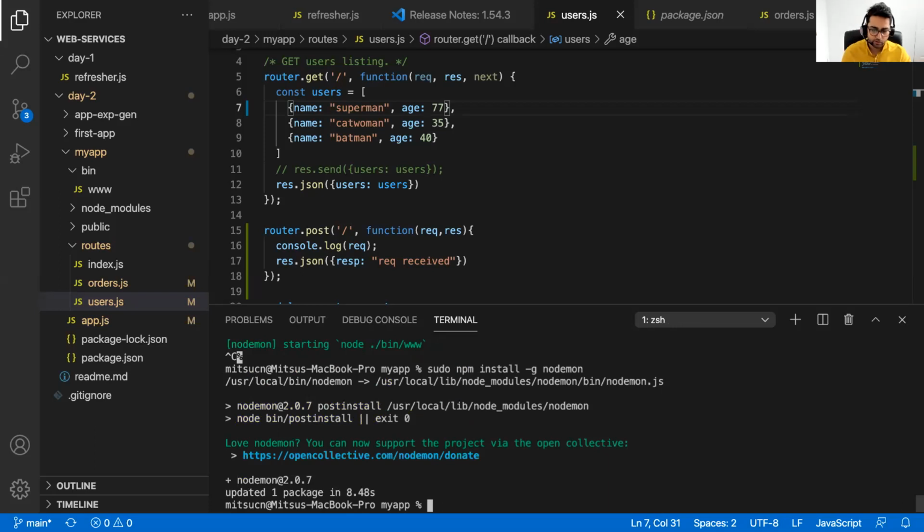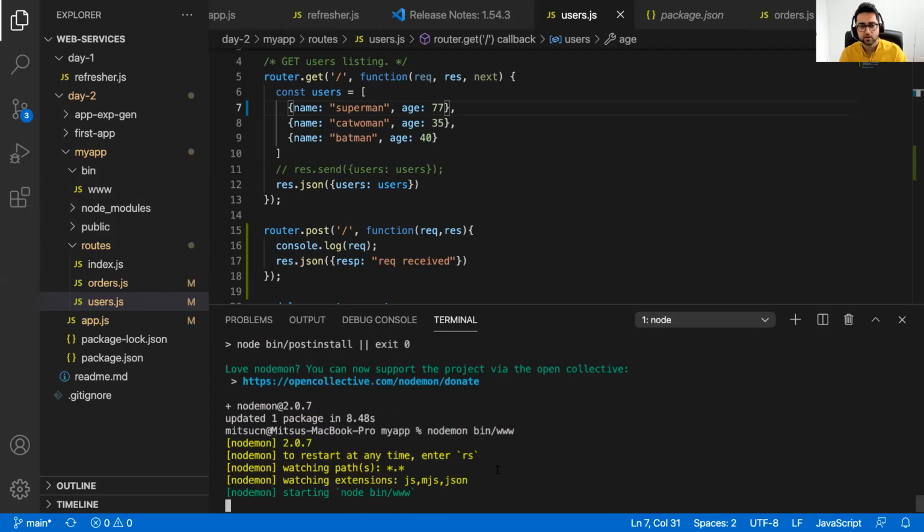Right? And now you would be able to do nodemon, space, and then you need to give the path to this file here. Right now I'm in my app, so I can say, hey, I want to run bin/www. And this is going to run my server and it's going to keep watching my files automatically.